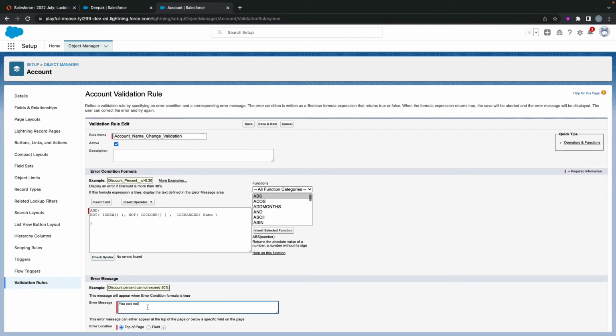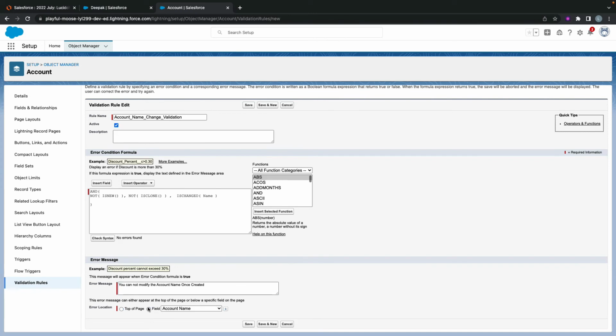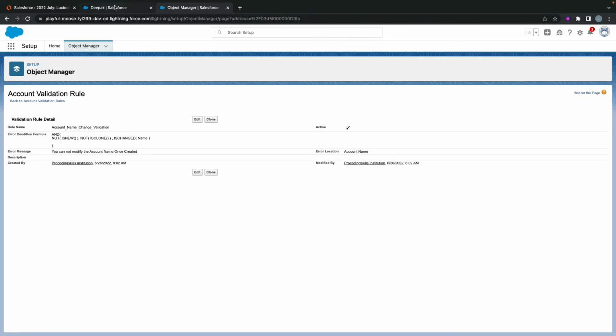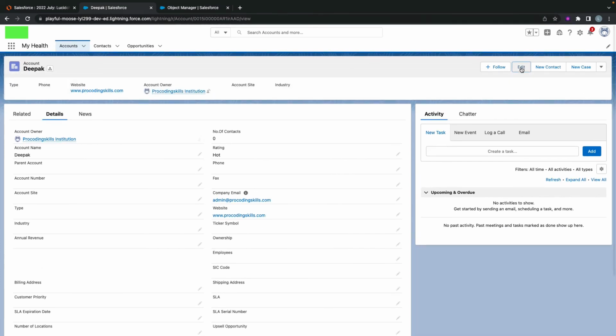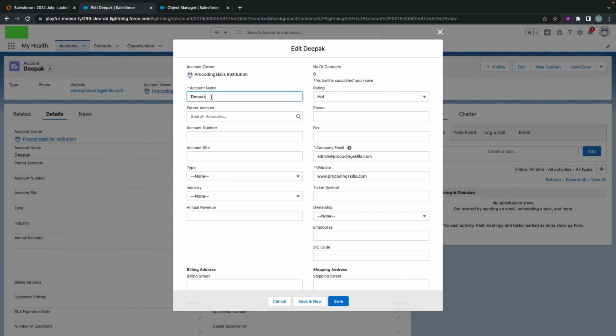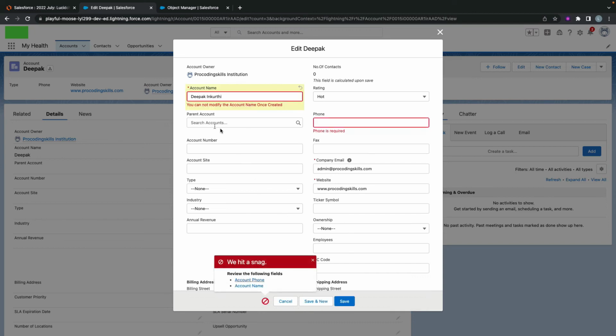You cannot modify the account name once created. I'll show it, account name, and I'll save it. If I go back, if I try to change this account name, it should throw an error saying that you cannot modify the account name. Once it is created, it's fine. But if it is not created, then it will throw an error for me.